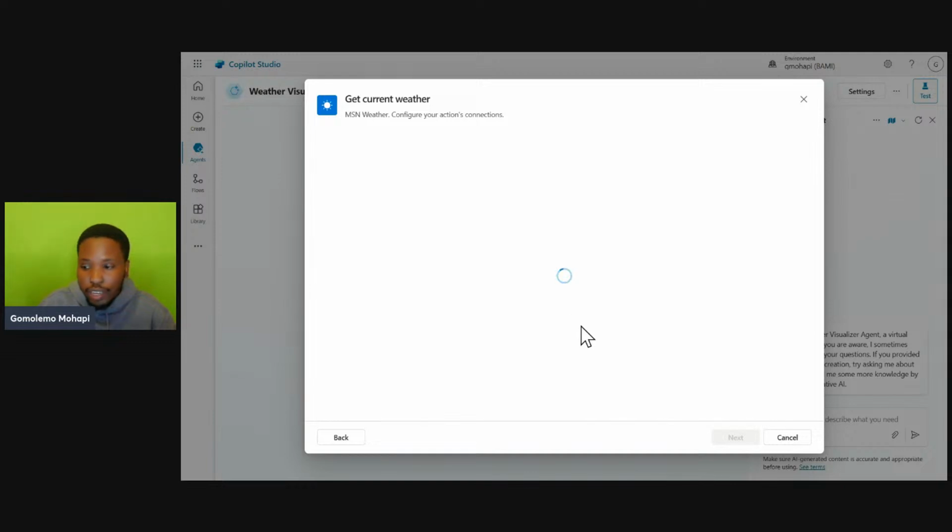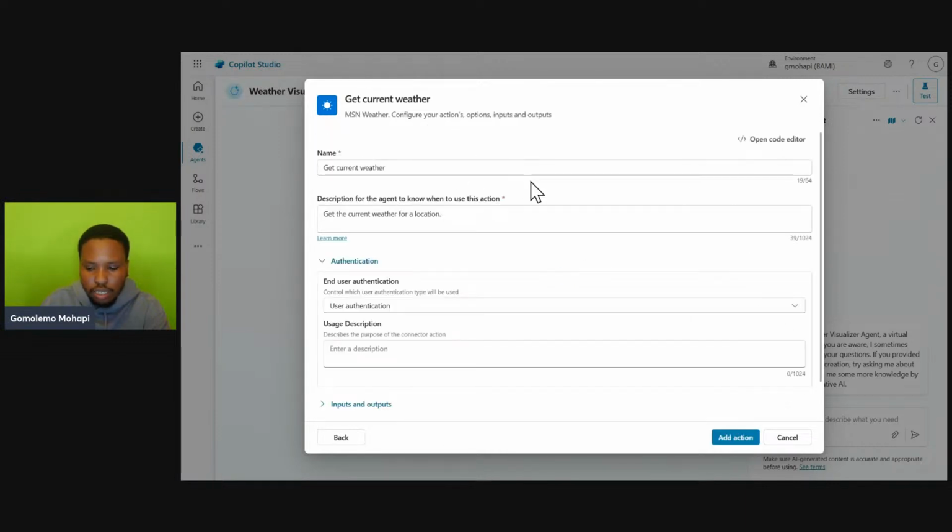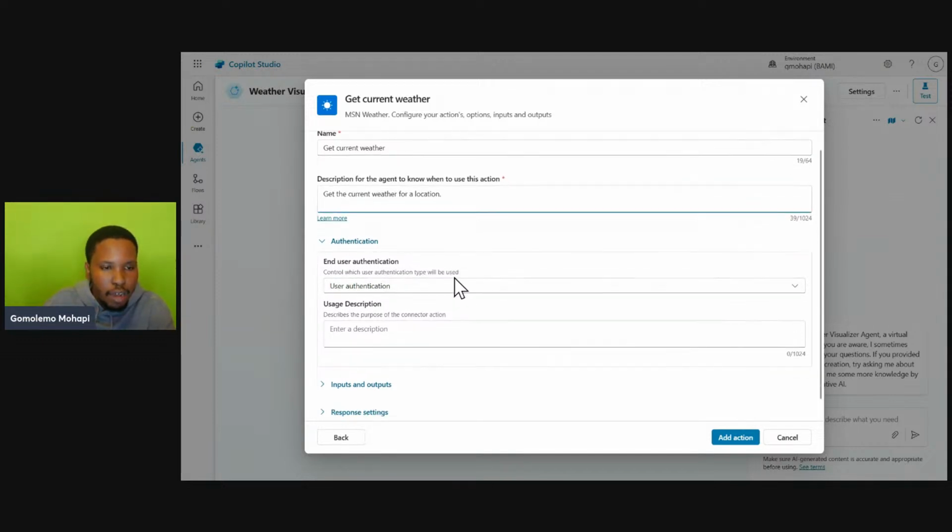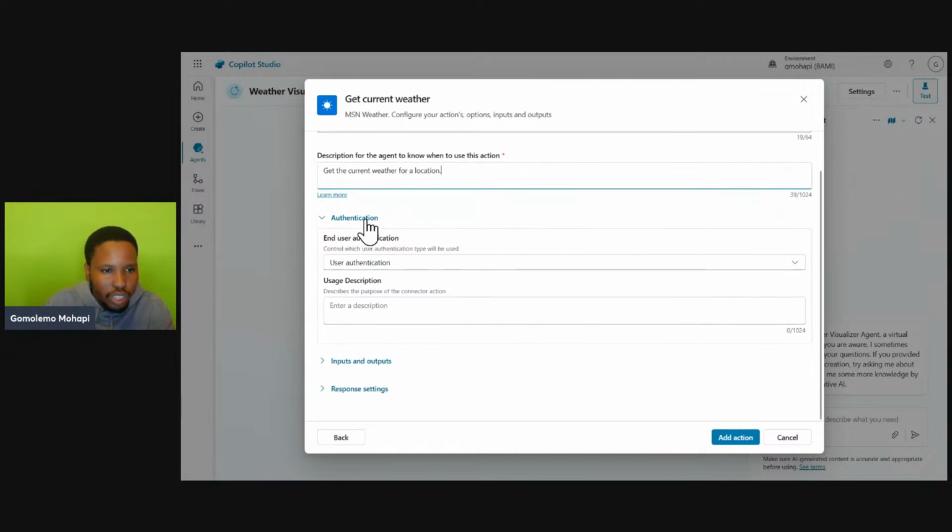I'm going to then configure that for you. Let me just wait for it to load in. Once it's loading in here, it's just making sure that it's going to be creating a connection. So I'll go to next. Inside of this, you can see that we have the name, get current weather. That's totally fine. The description gets the weather for a location. That's also fine.